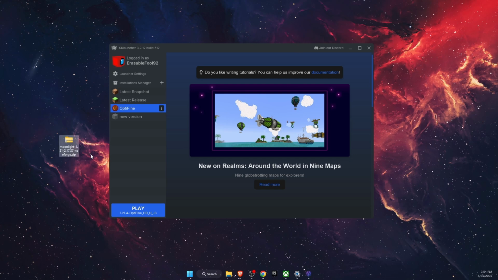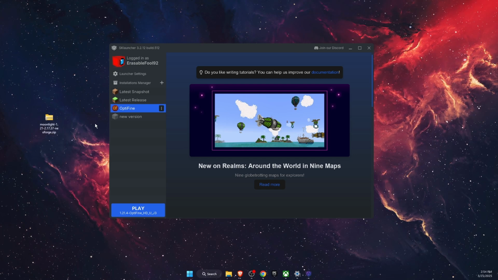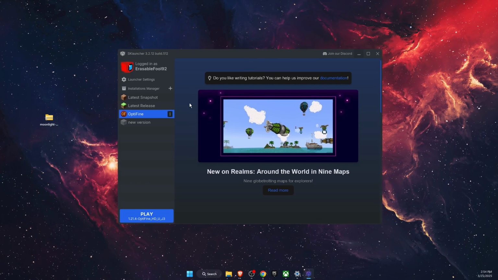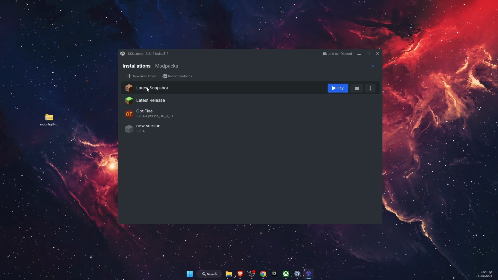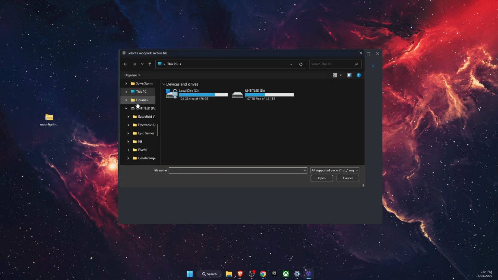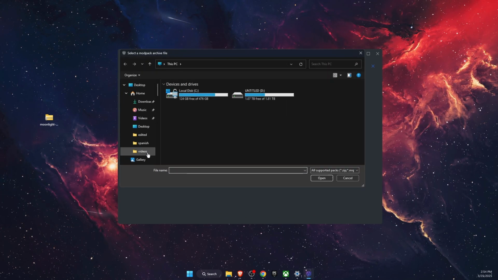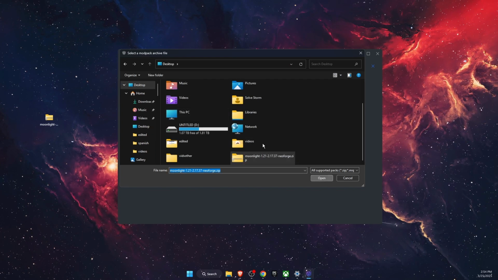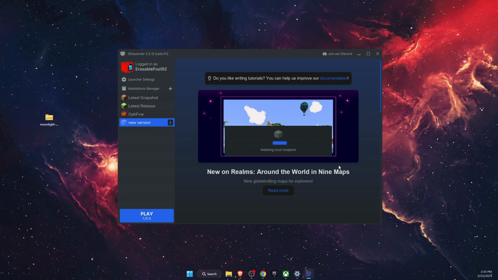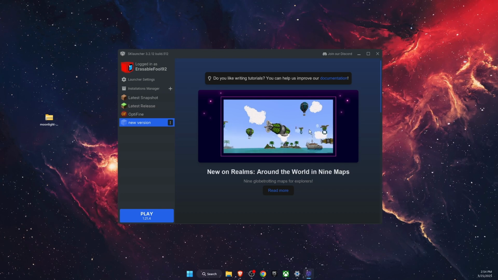After you have downloaded it, you will have this zip file here, and after that, you want to open up your SKLauncher. On SKLauncher, you want to click Installations Manager. On Installations Manager, you want to click Import Mod Pack, and you want to, of course, find it wherever you put it. So for me, it is here on my desktop. You're going to choose it, and now it will start installation.